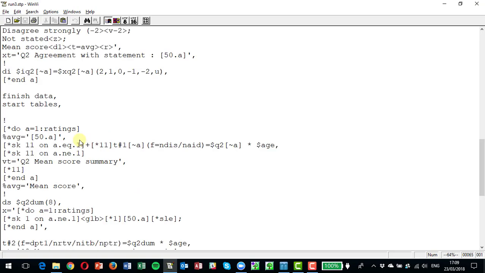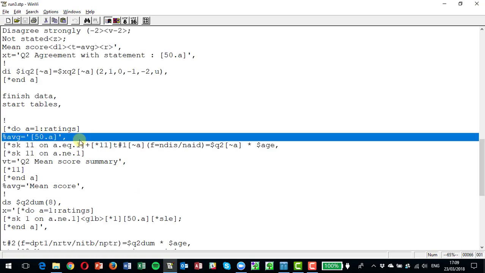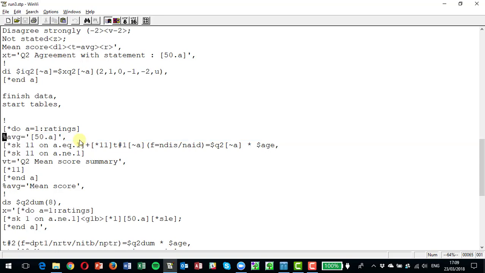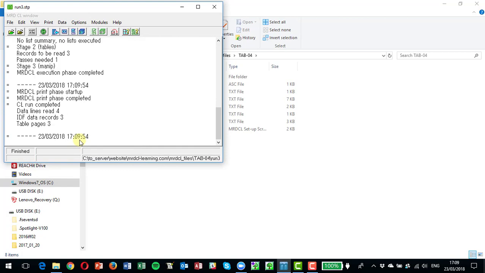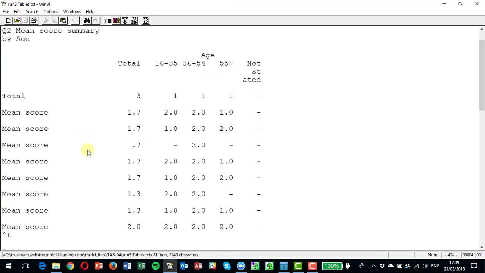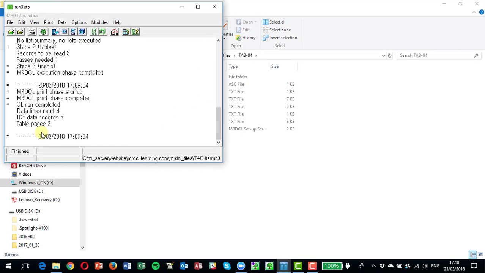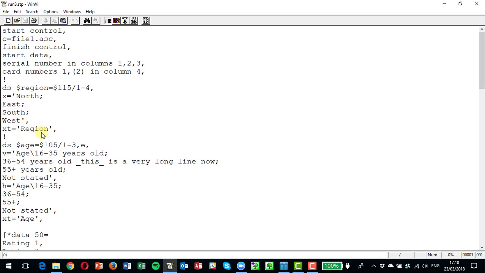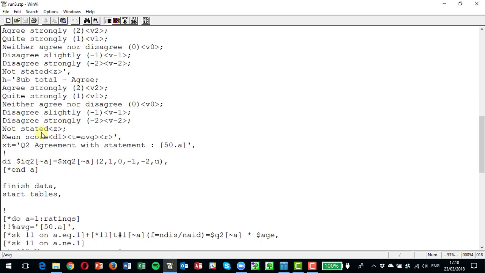So now we can pull in a piece of text that's going to replace the word mean score. If I don't put that, every table will be called mean score. So let's just do that. Let's take that out, run again, and we get a table that's not very meaningful to us, that just says mean score, mean score, mean score, because they're the default text coming out for every single table. All right, so let's put that back in.